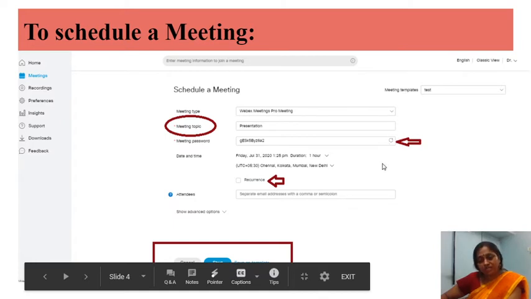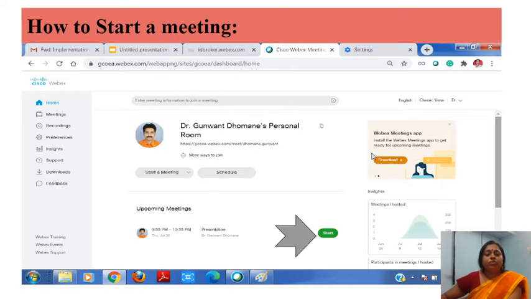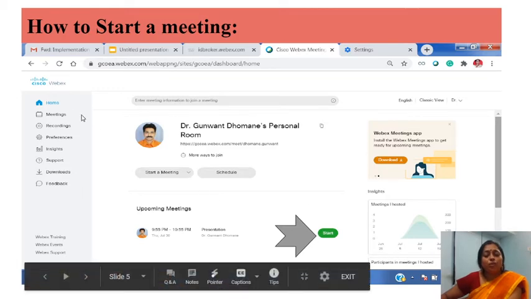A password is also given here. I have created a meeting template here as a test so that you can see. Then at the home tab, on that day you can start a meeting.